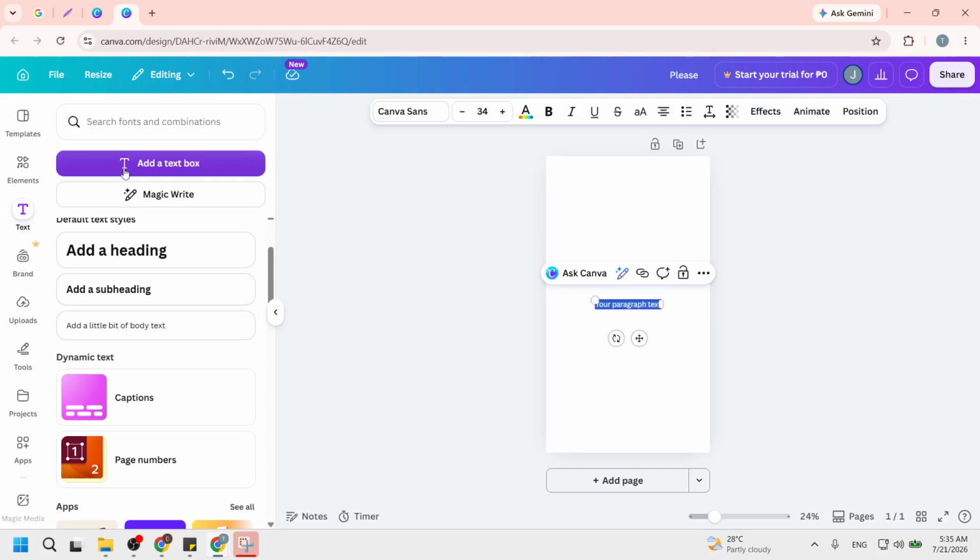Next, select Add a text box or choose a pre-made heading style. If you want full control over the text, adding a text box is the way to go. However, if you prefer a quick solution, selecting a pre-made heading style can save you time. Both methods are effective depending on your design's needs. Once selected, a text box will appear on your canvas.